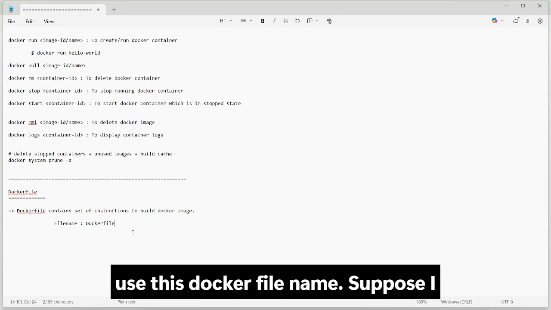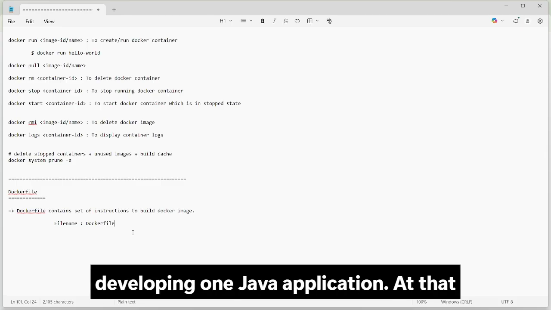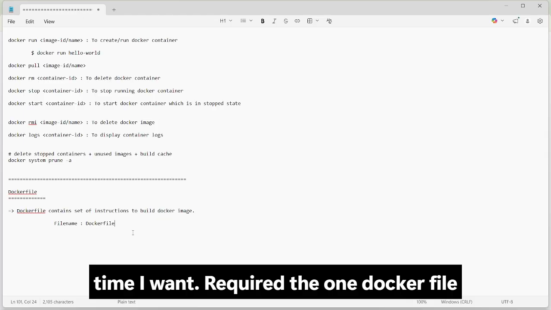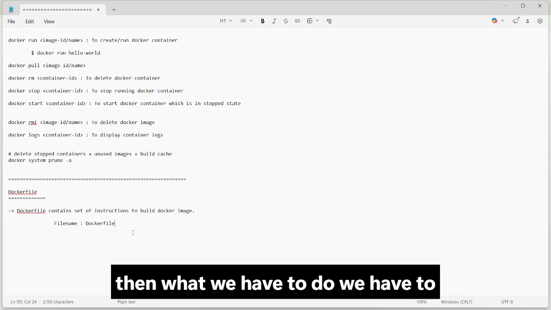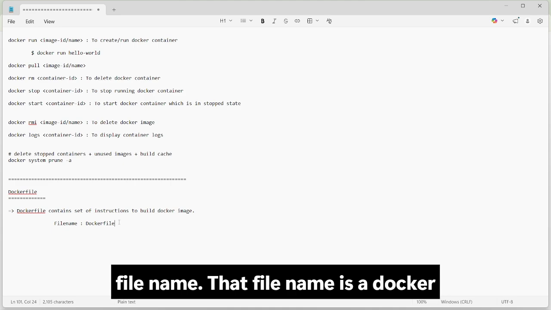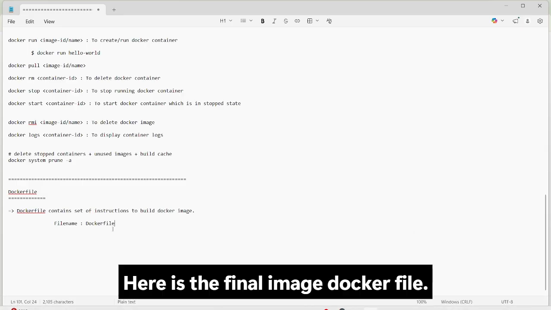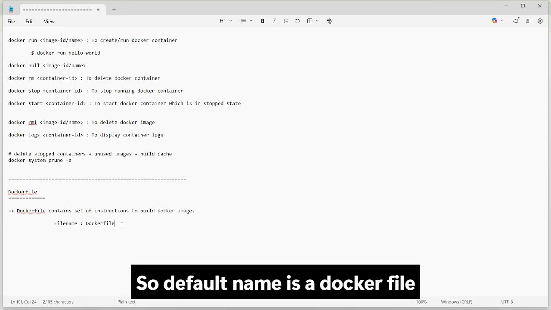Suppose I'm developing a Java application. At that time, I require one Docker file. Then what do we have to do? We have to create a file, and that file name is Docker file. So the default name is Docker file.